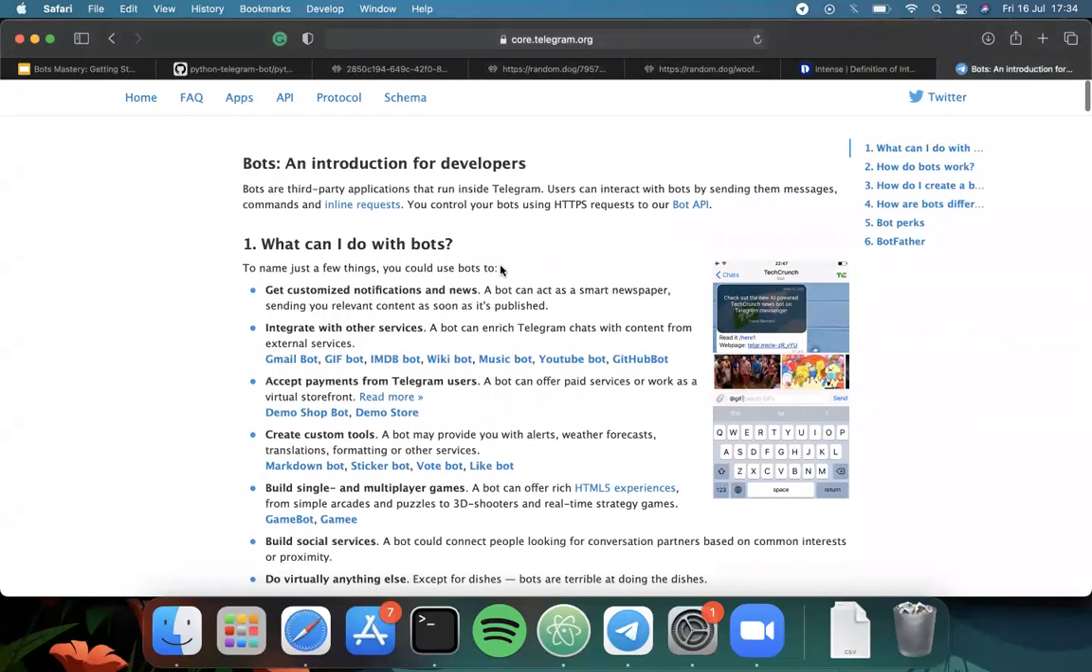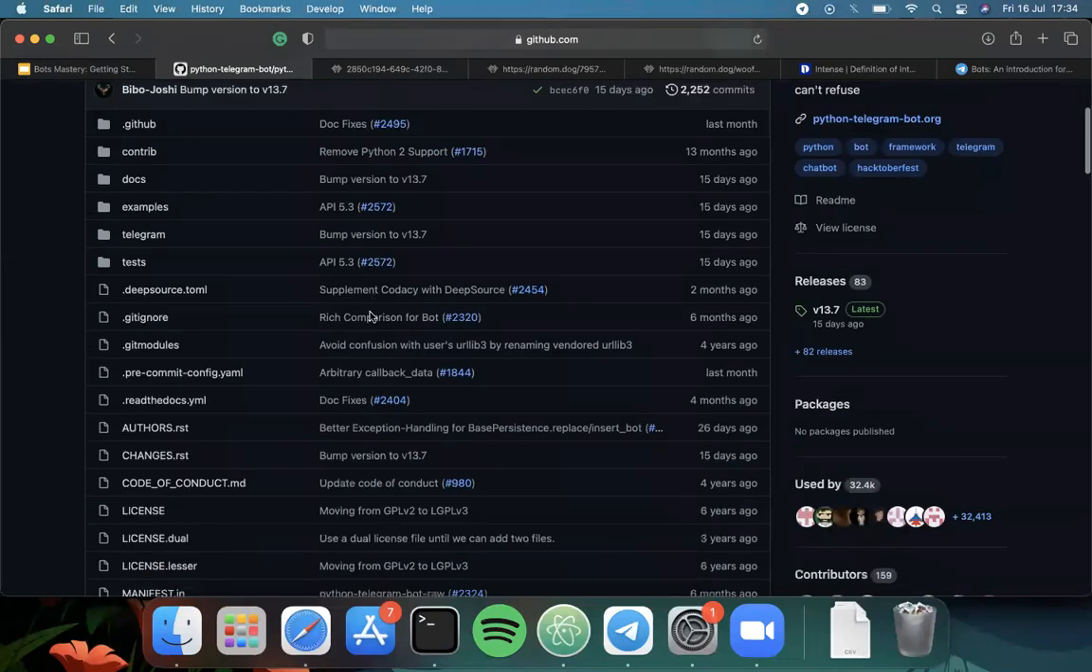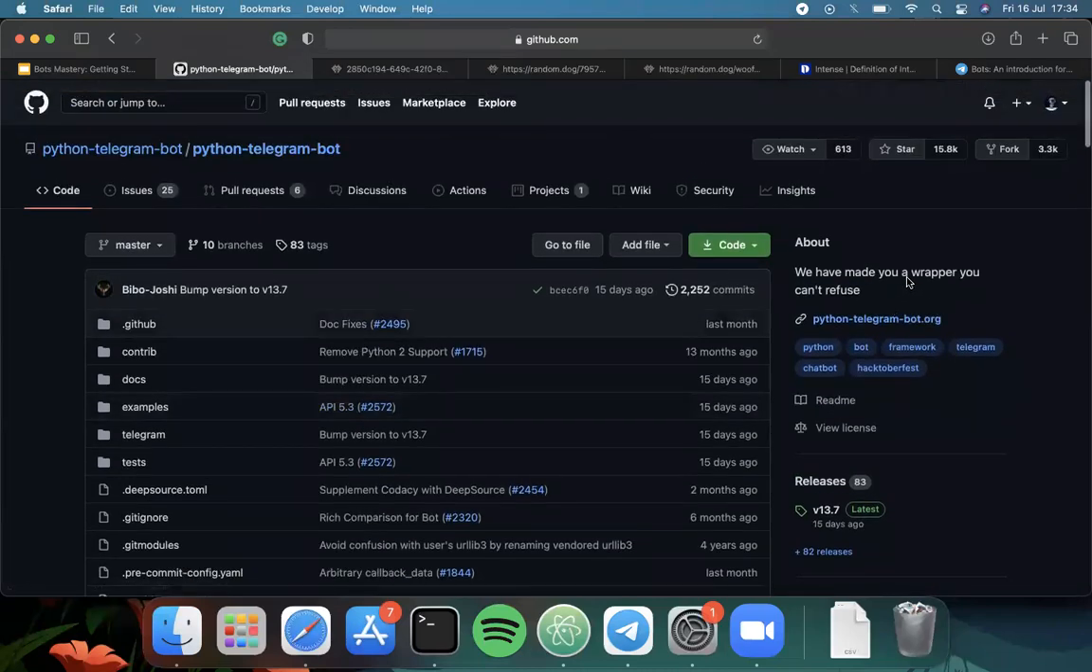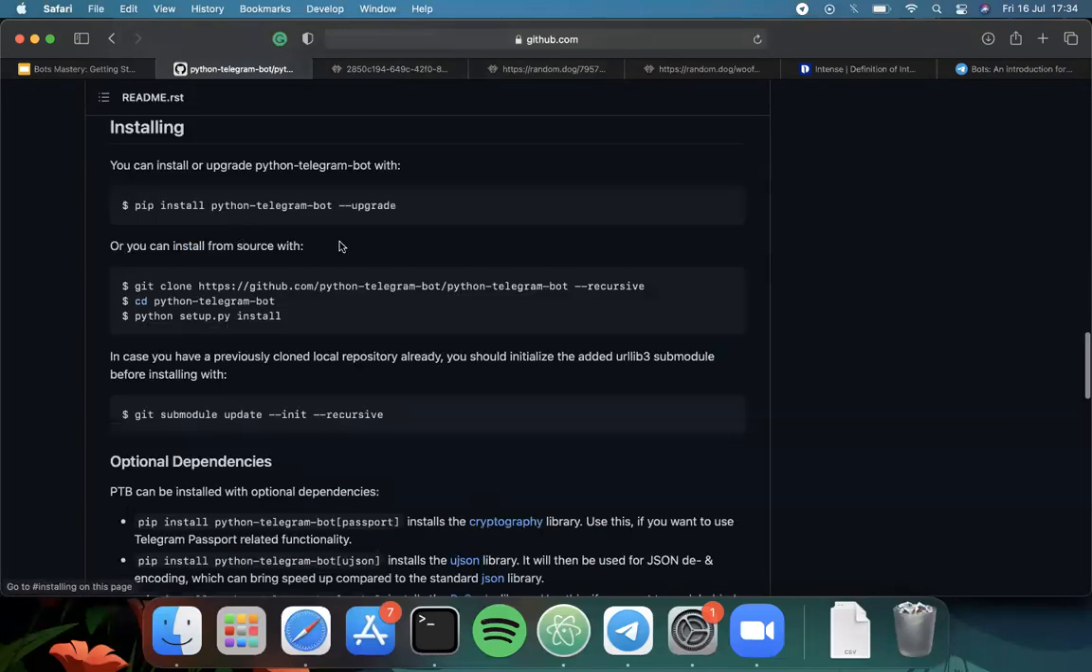Luckily for us Python developers, some group of people came together and wrote an API wrapper for the Telegram API, which is this. I added the link to this slide, so you can always come back to it. This is an API wrapper for Telegram that allows you to build bots easily. If you want to install this wrapper, all you have to do is come to the installing section and run this command in your terminal. So just basically pip install python-telegram-bot.